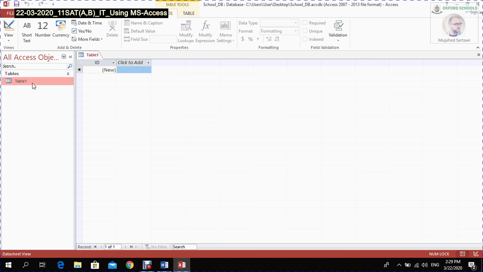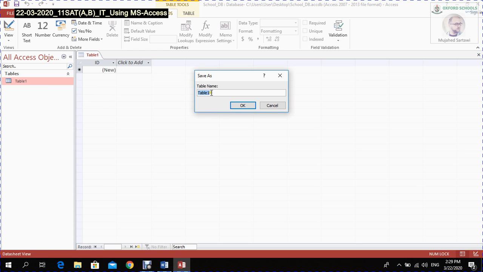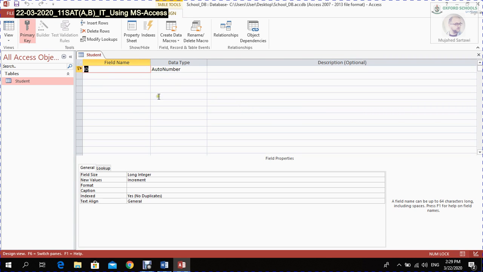The first step will be right-click on Table 1, go to design view and rename the table as student table. Because we have a database which is a school database, and we want to create the first table in this database, which is a student table. Click OK.